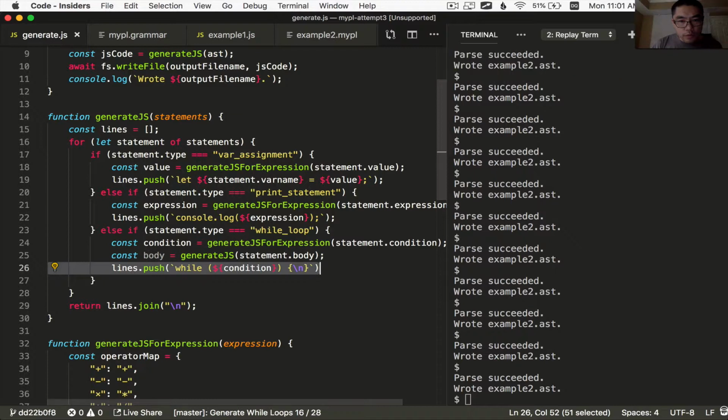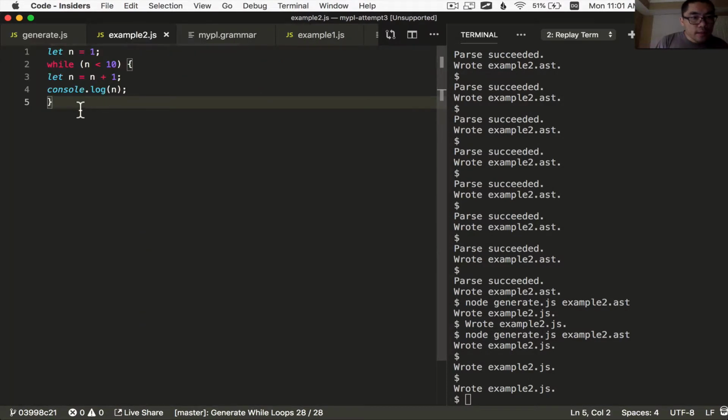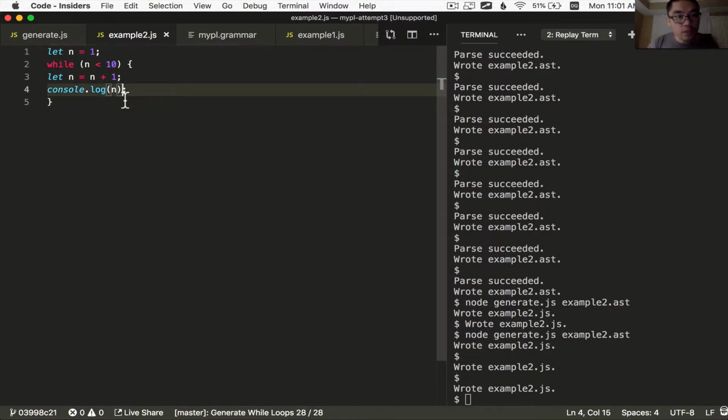And now we just format this code like so. I think he made a mistake, forgot to make this body reference dynamic. He's gonna fix that here. At this point, he's generated this JavaScript code, which looks like a valid while loop. There's a couple of problems, but he's gonna fix that.